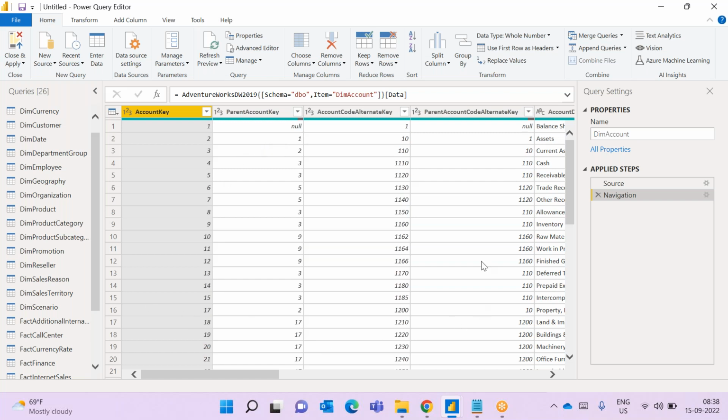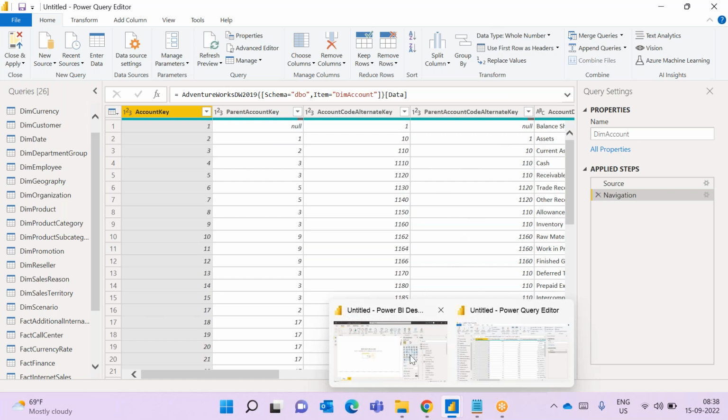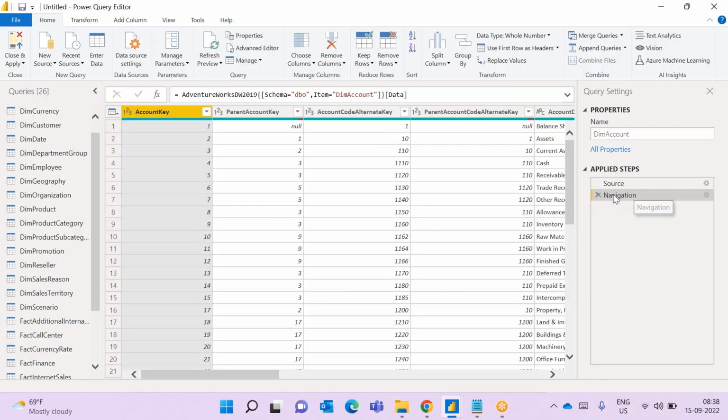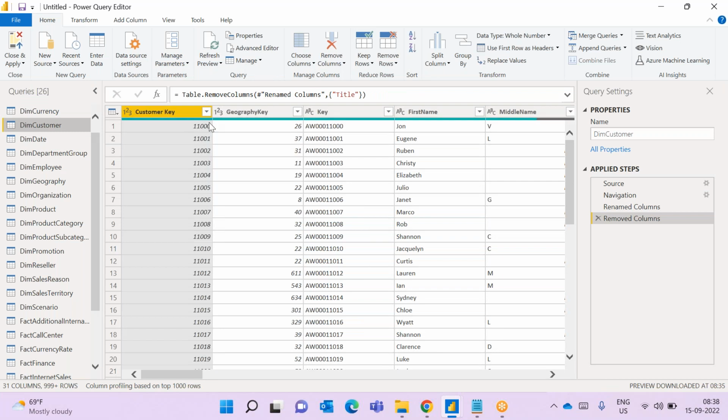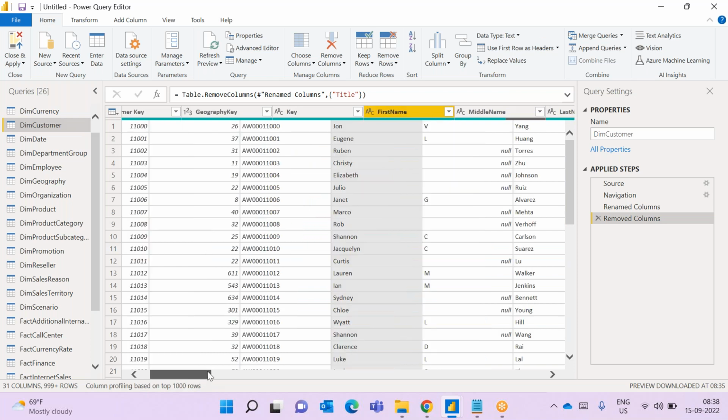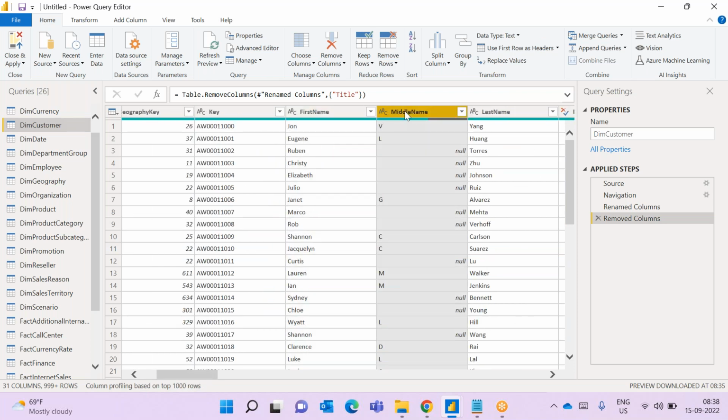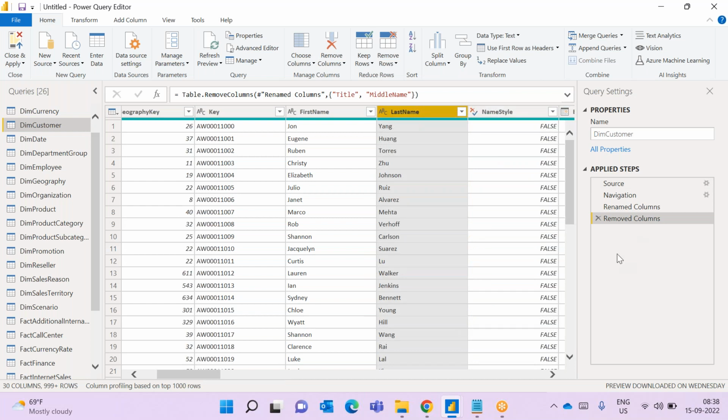We can check it out on the Power Query editor here itself, but it will not apply here. So for example, let's take the same dim customer. Instead of geography key, we have first name and middle name, correct? Let me delete this middle name. So right click, remove the middle name. So I have middle name, it's no more available now.